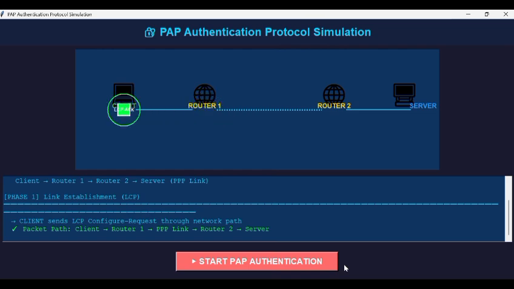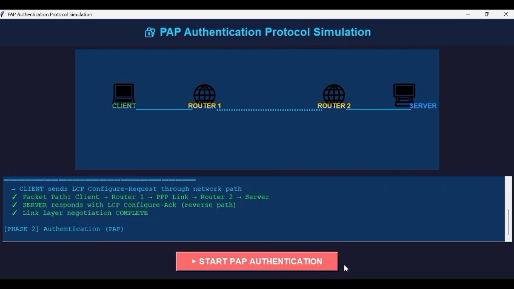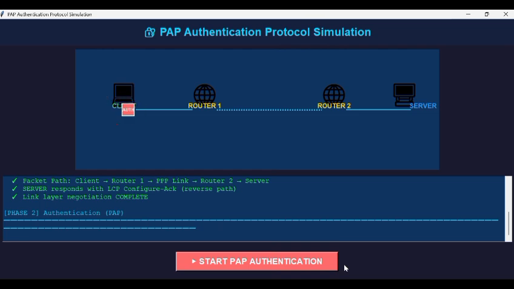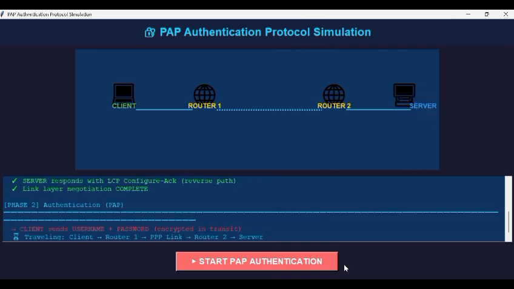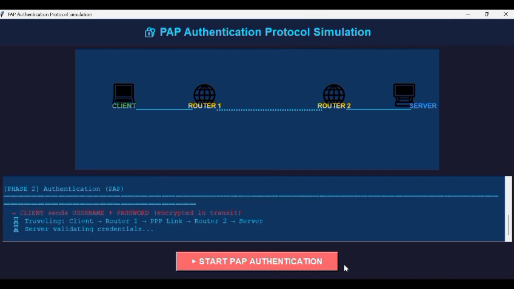Phase 2 is authentication. Here, the client must prove its identity to the server. In PAP, the process is very simple but also insecure. You will see a red packet traveling from the client to the server. This packet contains the username and password in plain text, without any form of encryption or hashing. If someone intercepts the packet, they can read the credentials exactly as they were sent. Once the server receives the information, it checks these credentials against its stored database. If they are correct, the server sends a green authentication acknowledgement packet back to the client, signaling successful login.